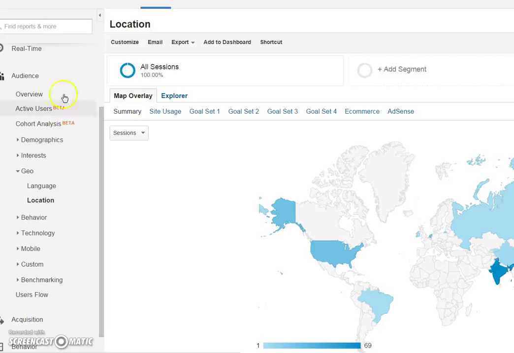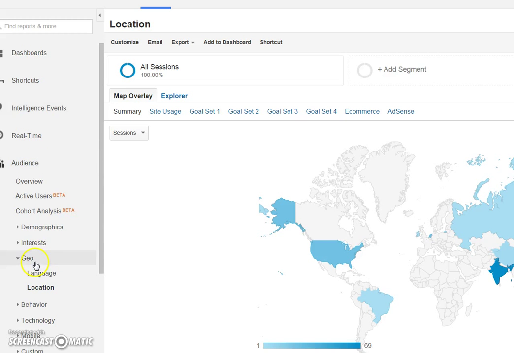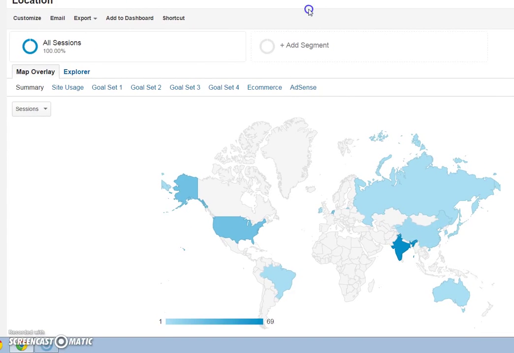The audience area of Google Analytics also provides information about where your visitors come from. So if we look here under Audience, open that up, and then look at Geo, and then click on Location, you'll see a couple different things. The first up top is going to just be a general map overlay of where people come from. So obviously the darker areas are where most of your visitors are from.